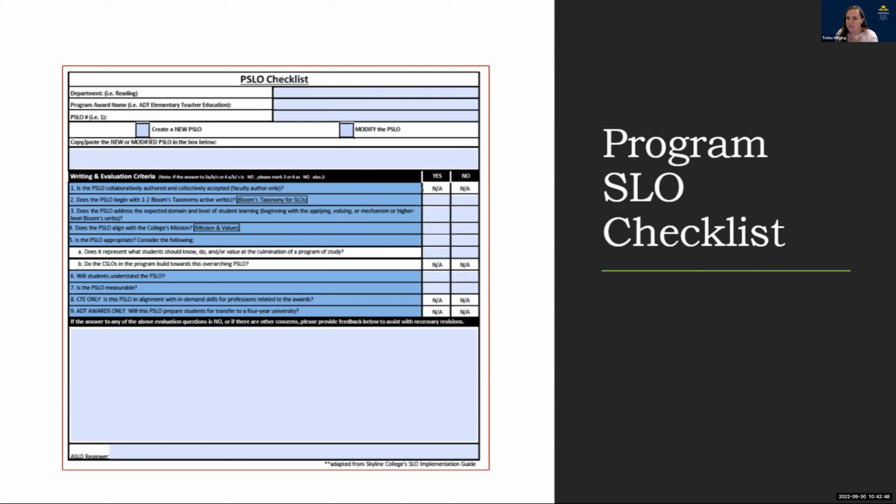So also on the checklist, you'll see that some of our criteria say not applicable. That means when ASLO is evaluating the SLOs, ASLO isn't responsible for saying yes or no, because the committee doesn't necessarily know if it's collaboratively authored. The committee doesn't necessarily know, because we're not all content area experts in the discipline, if the PSLO is going to prepare students for transfer necessarily, right? But these are the criteria that we want our faculty to consider in writing SLO statements.